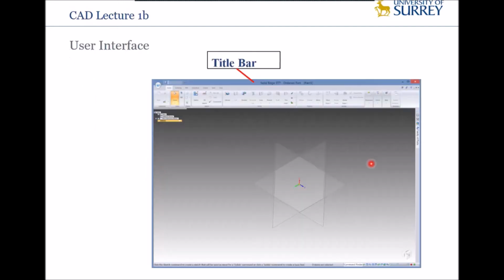After you start Solid Edge, you will see a window similar to this one. You may have a different background, maybe a white background, depending on the settings. If you look at the top bar here, we call it the title bar. You'll find the version of Solid Edge and also the environment used. Here it is a part. The line below this one, we call it the control menu.